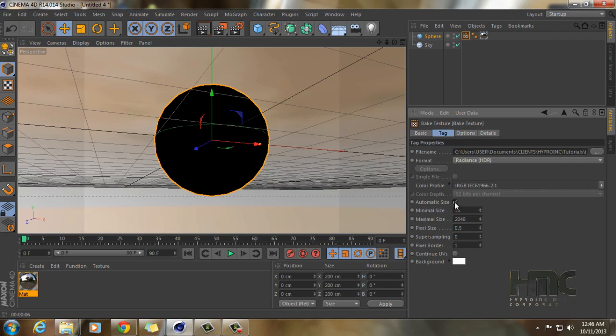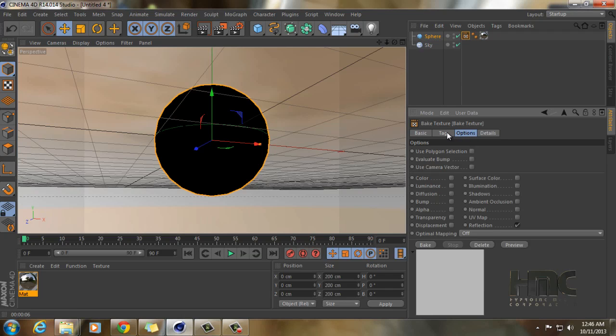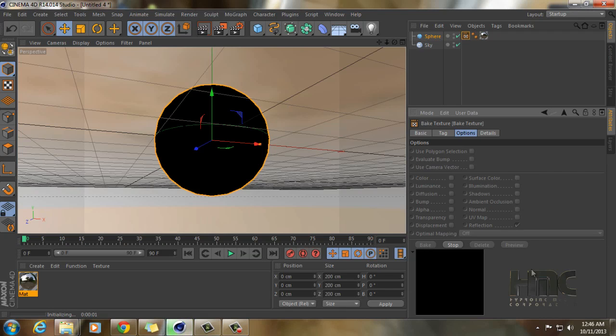And here for automatic size, you probably don't want to go any lower than 1024 for the minimum. If you like to go higher, of course, that's perfectly fine. 2048 and twice what 2048 is. You could use that for the maximum size. But for these purposes, this is perfectly fine. So that's pretty much all that we need here. So let's go back to the options tab and we'll click bake. We'll just wait for this to render out.